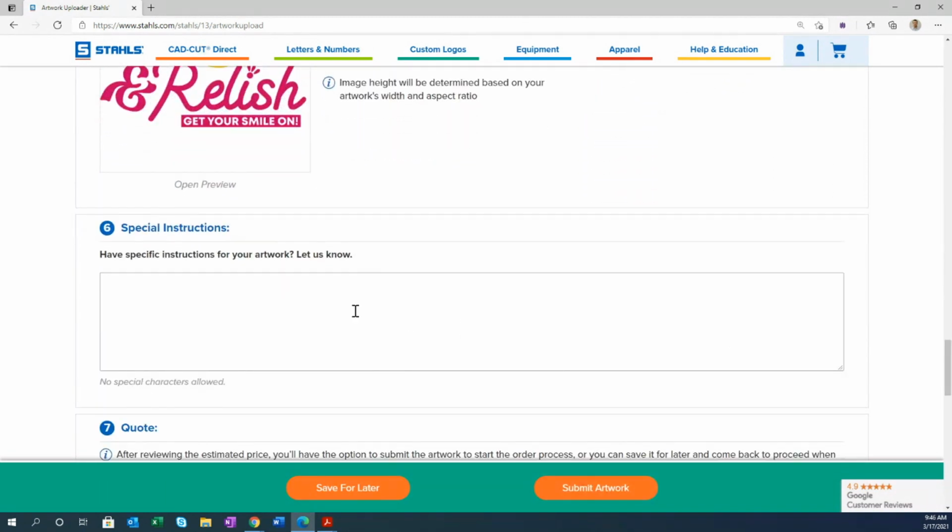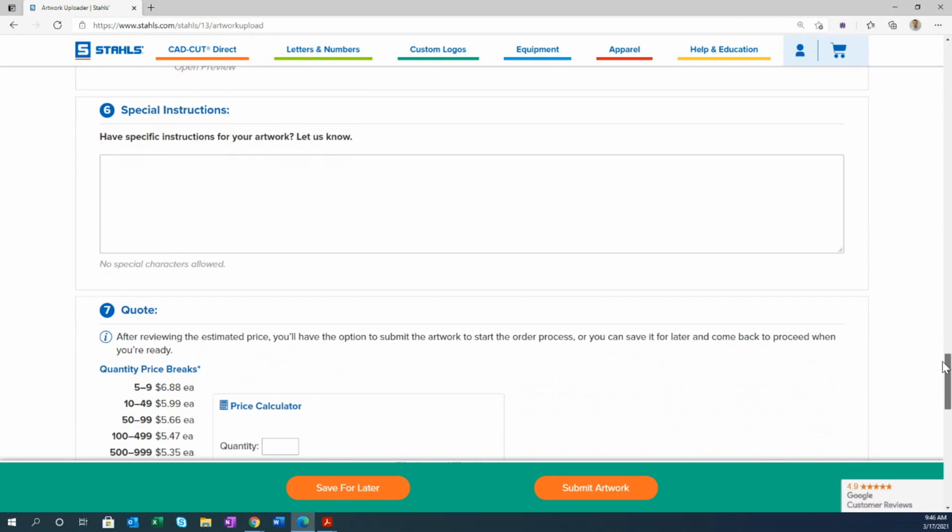And then I can type in any specific instructions to the graphic artist on our side, on the Stahls side, to help you. So if you have some special instruction, because you need an edit to the artwork, which will cost money, you can type that in just to make sure we interpret your design correctly. You will get a proof back to approve, so don't worry about that.